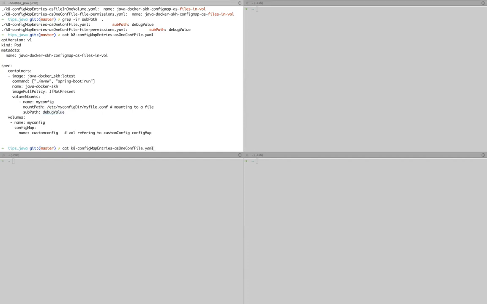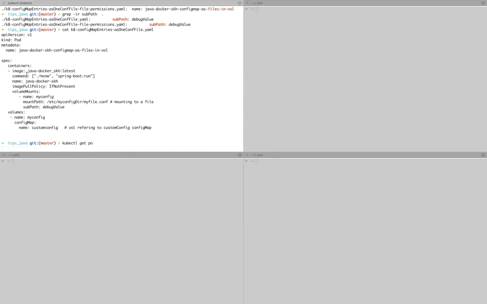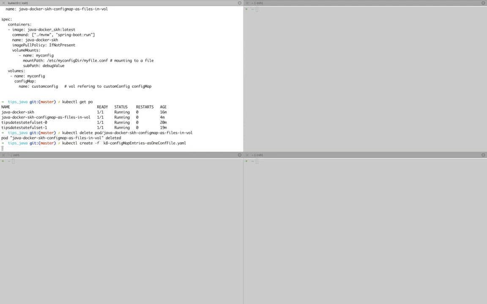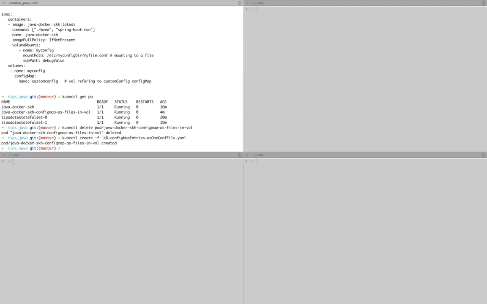Okay, I think I need to delete the pods. So kubectl get pod. We should have given a different name for each YAML, but nevertheless, kubectl delete pod. Done. Now kubectl create -f. It got created.